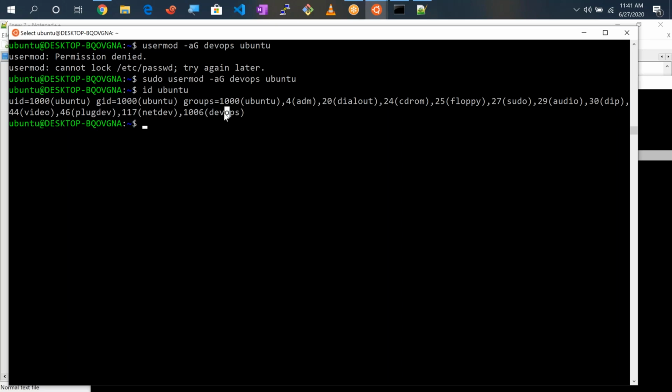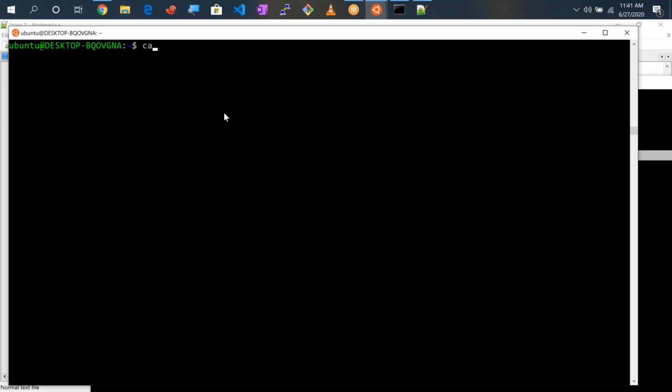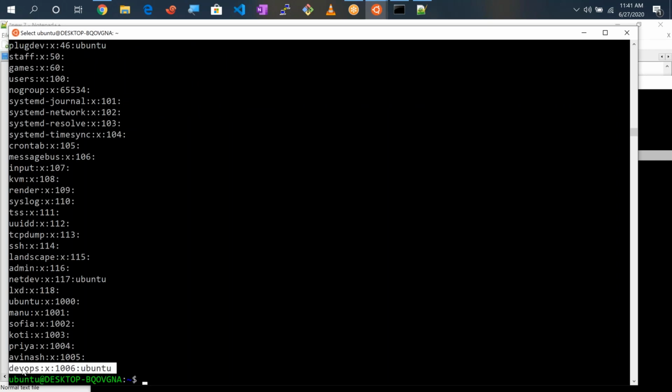Okay, this is a very important question: if you want to see the list of users who are part of a particular group, how to check? cat /etc/group. Here you can see, guys. DevOps group. Okay, Ubuntu is a part of it.